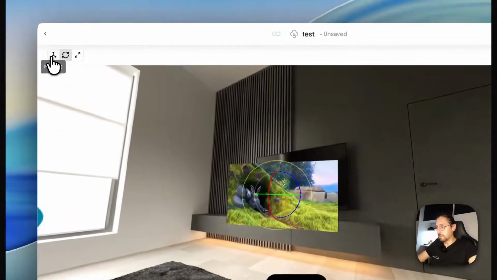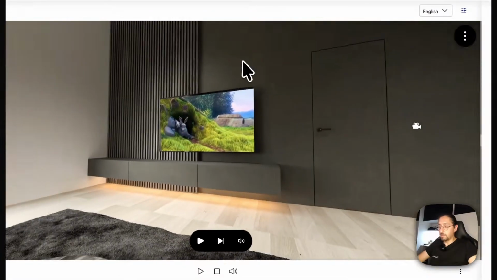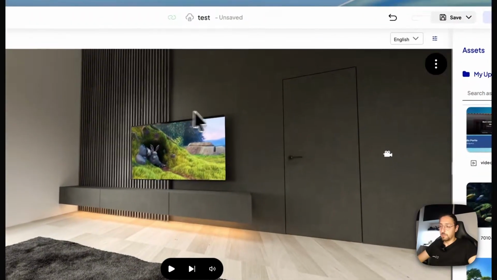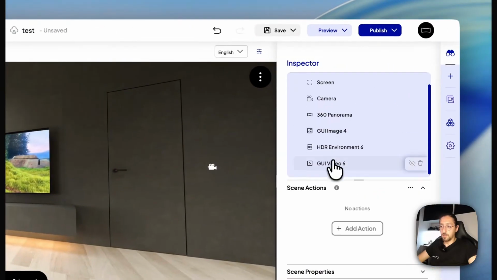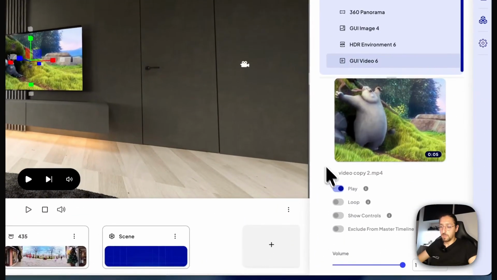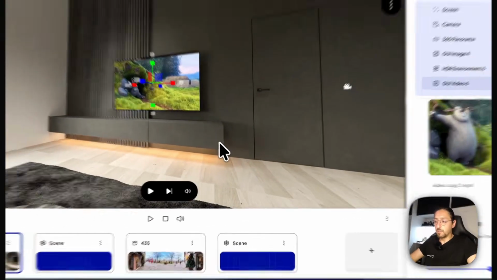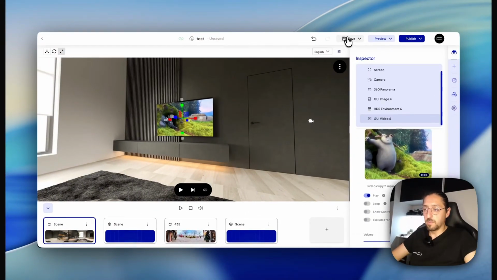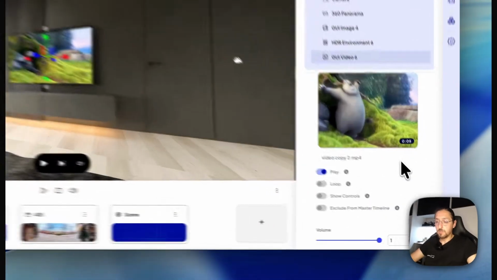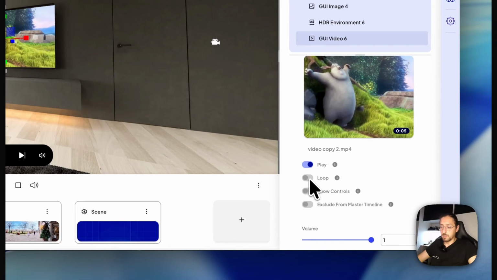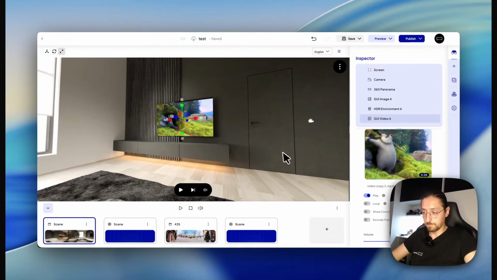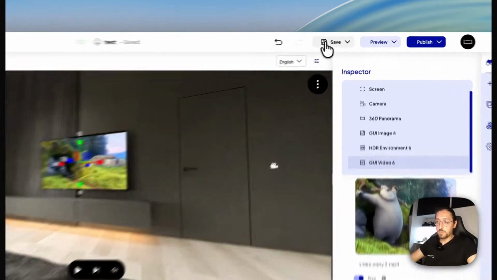I'll frame it on the TV, and this video will play automatically, because if you go to the properties of the video, it always has the play switch turned on, and this video will always play by default when you enter the scene. The video will not loop because it's not switched on, and the video will end after 5 seconds in this case. Let's save and preview.